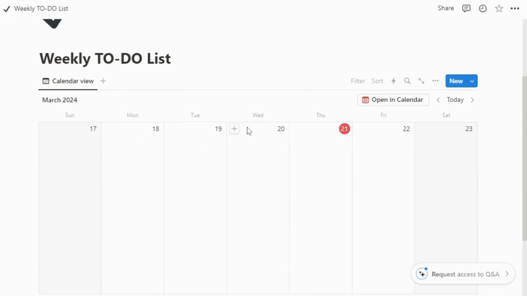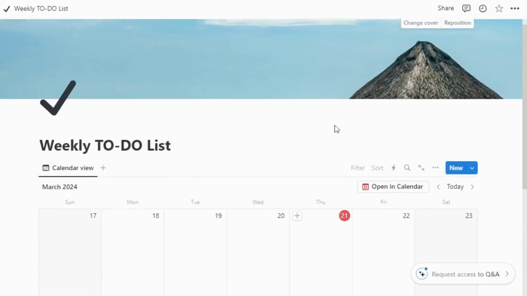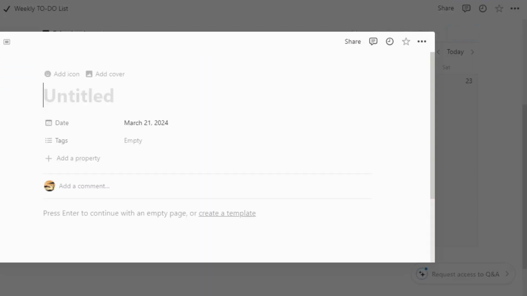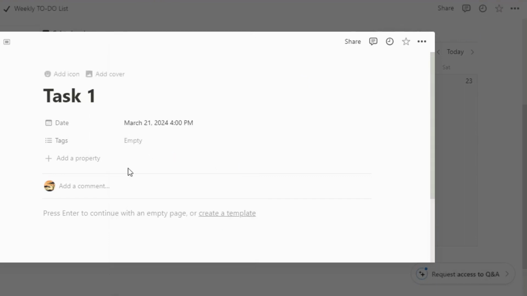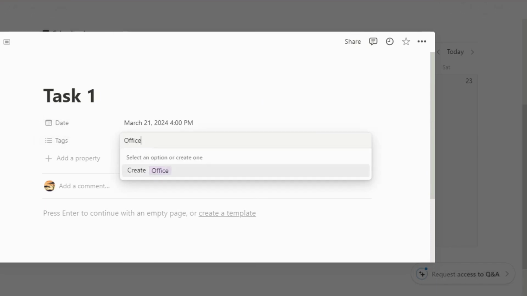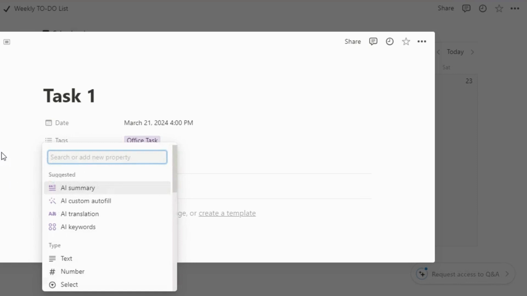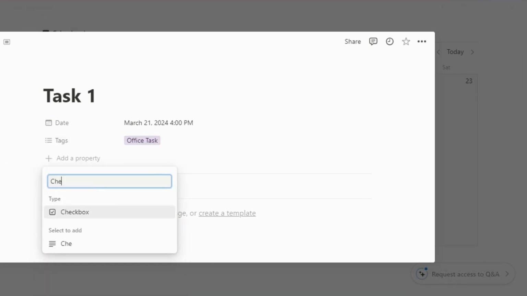And now what we want to do is start adding tasks. So if we add a task here, for example, task 1, and it's going to include time. And let's say it's due at 4 p.m. And tags are useful because we can then categorize the type of task. So let's say that this is an office task and you can just type it in like this. And then what's really important is to add a checkbox.